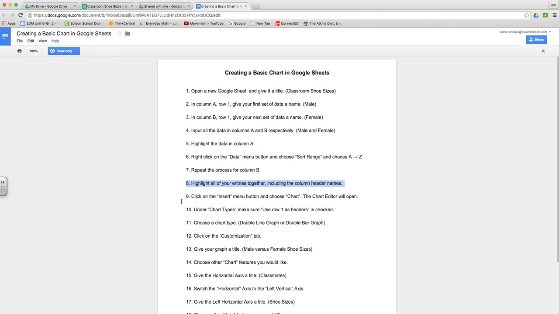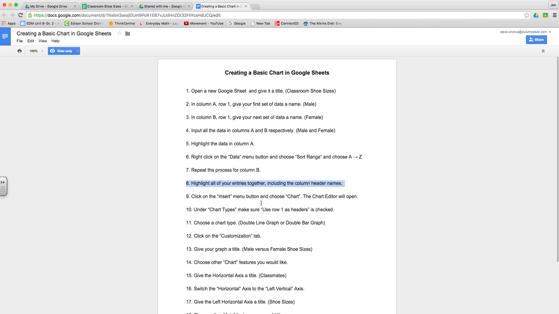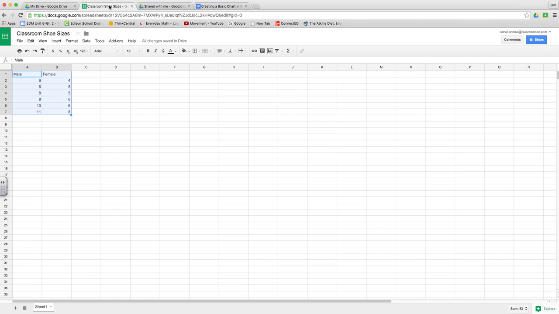Now I'm going to highlight all of my entries together, including the column header names. So start up here at the top and drag down and across and highlight all of my data. Then I'm going to click on the insert menu and choose chart, and the chart editor will open.